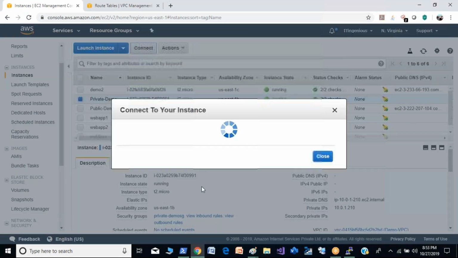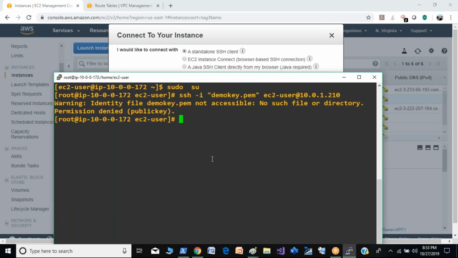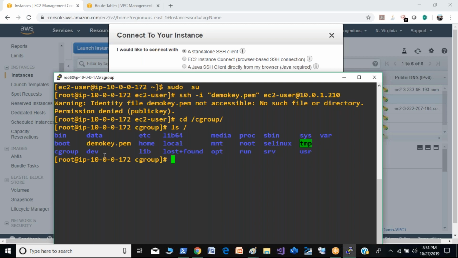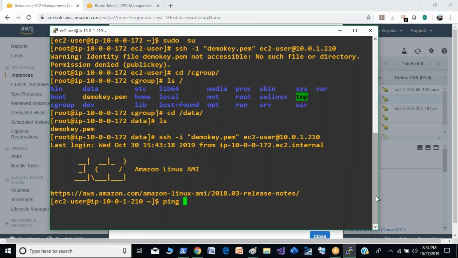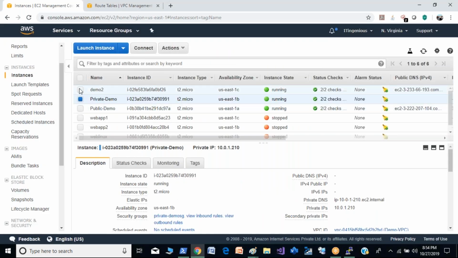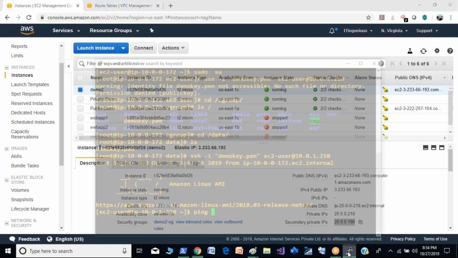Private demo and click on connect. Okay, this command. Permission denied to access system. So ping, what was the IP address? Demo 2, we have selected that address.